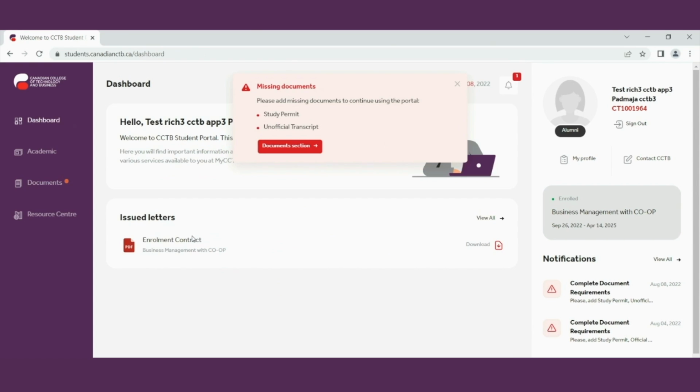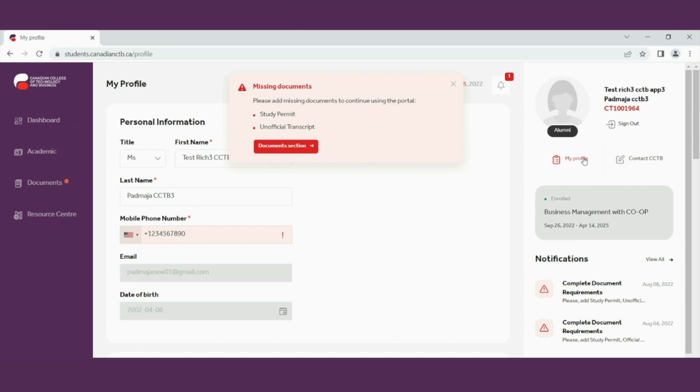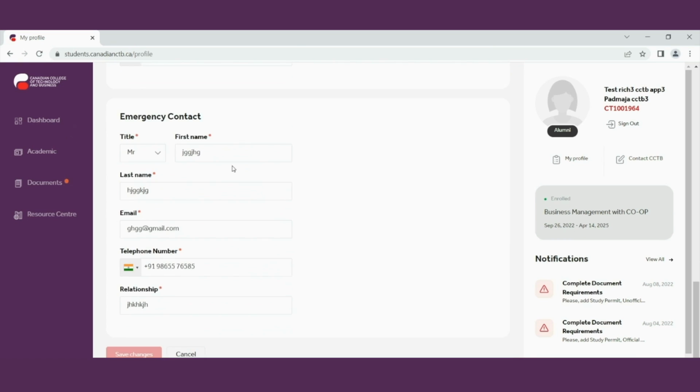Returning to the dashboard page, on the left-hand side, you'll have the option to navigate between the dashboard, academic, documents, and resource center sections. On the right-hand side, you'll have access to additional features and functionalities. For example, you have the option to upload a profile picture. You'll use the My Profile feature to update your personal information, home address, mailing address, and emergency contact details.